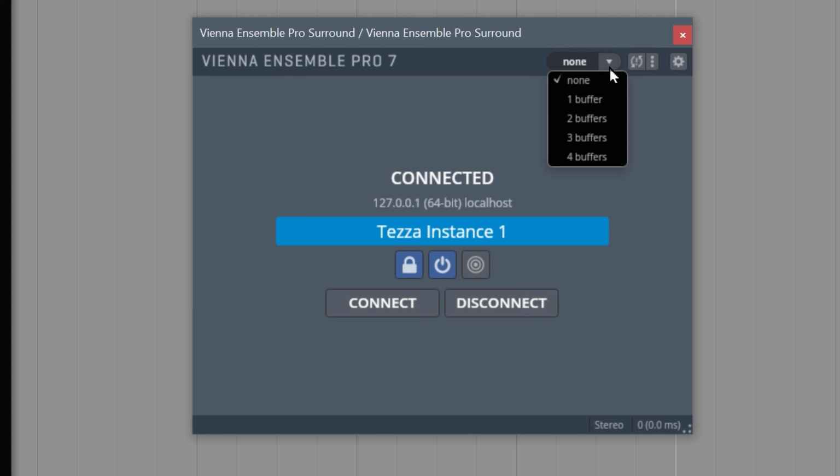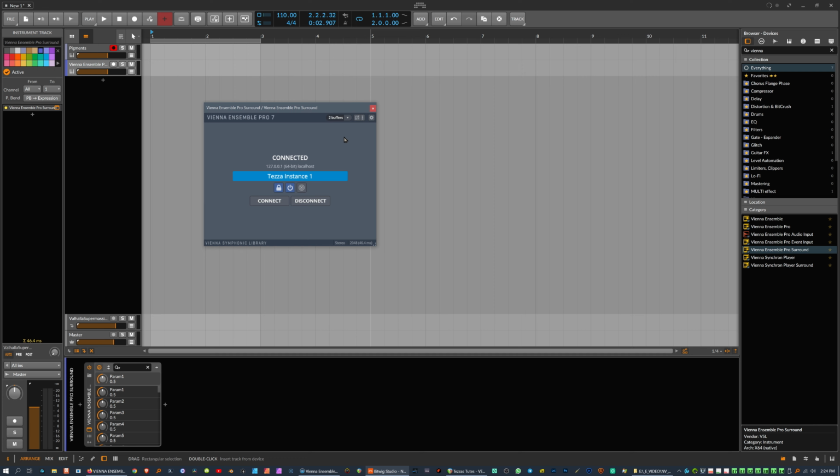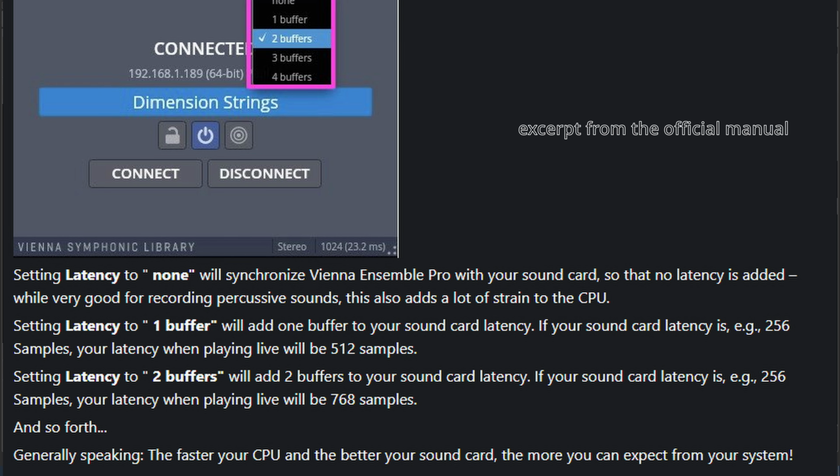But generally we set it to 2 buffers. I think it's a multiple of the latency that you currently have set for your audio interface. So I think you have your normal latency. So if I have none, I still have my normal sound card latency. It hasn't eliminated that. This is just the latency between VEP and Bitwig.